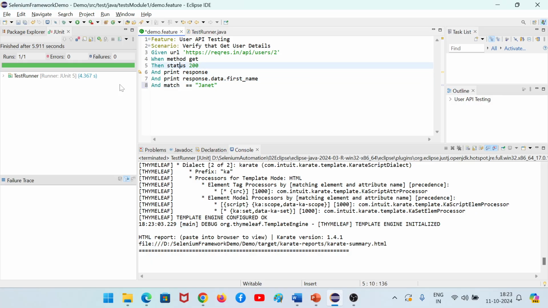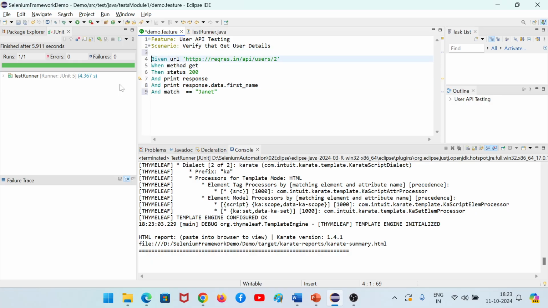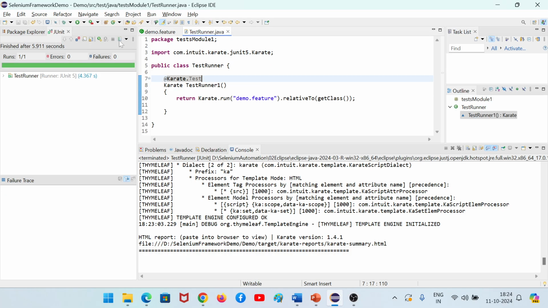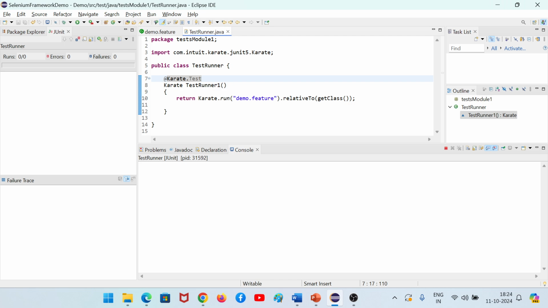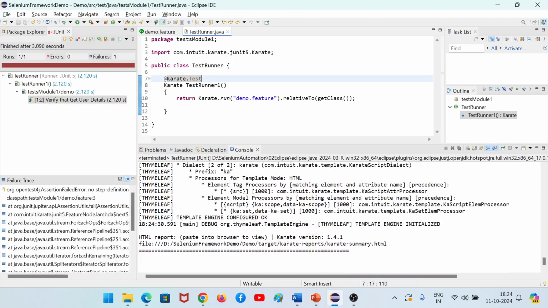I am going to define here star def expected is equal to Janet. And here I will just compare, match expected equal Janet. I'm going to save it and execute again. So now if it's Janet, it should return true and my test case should get passed.